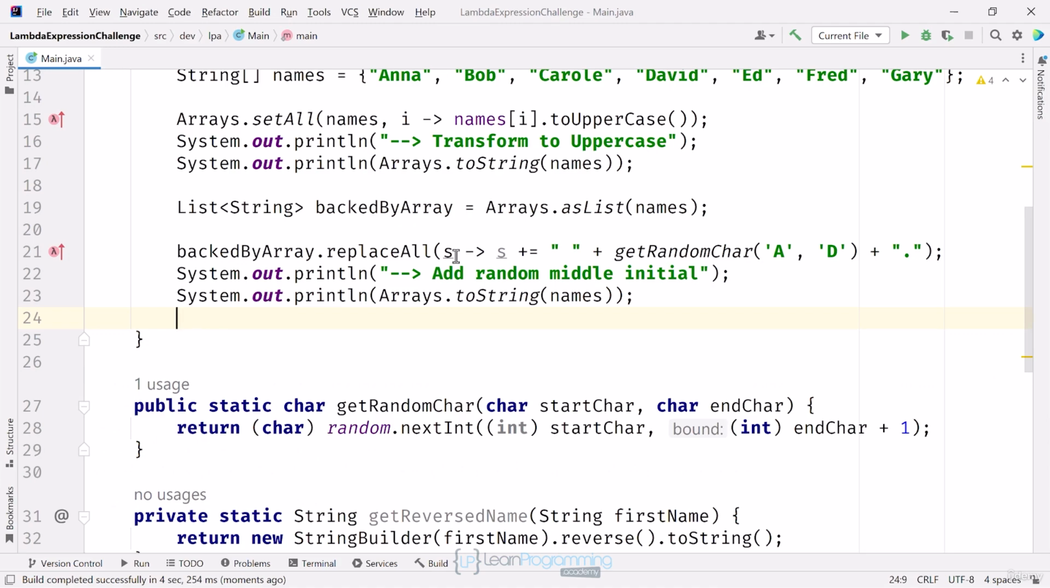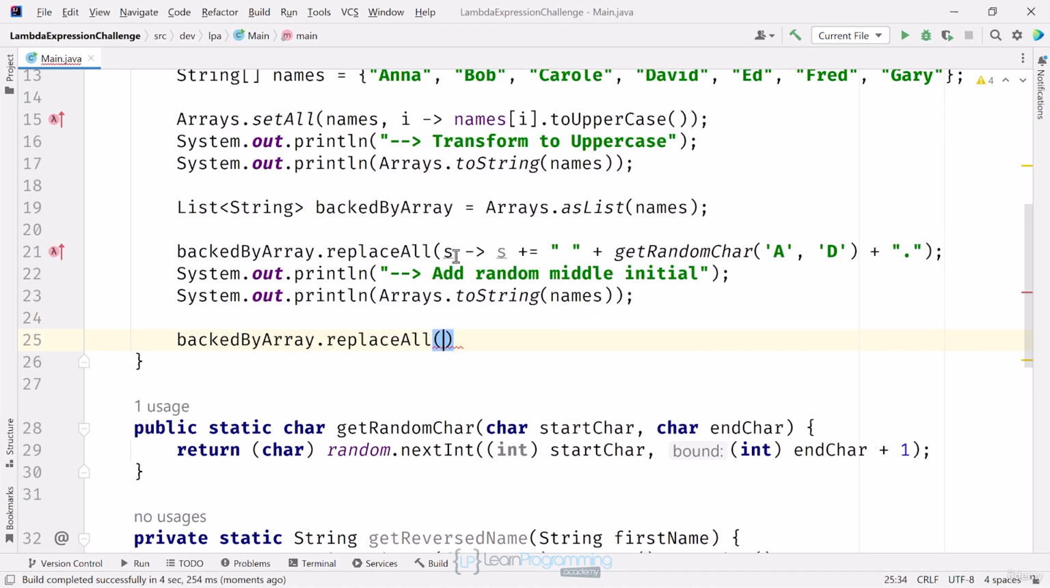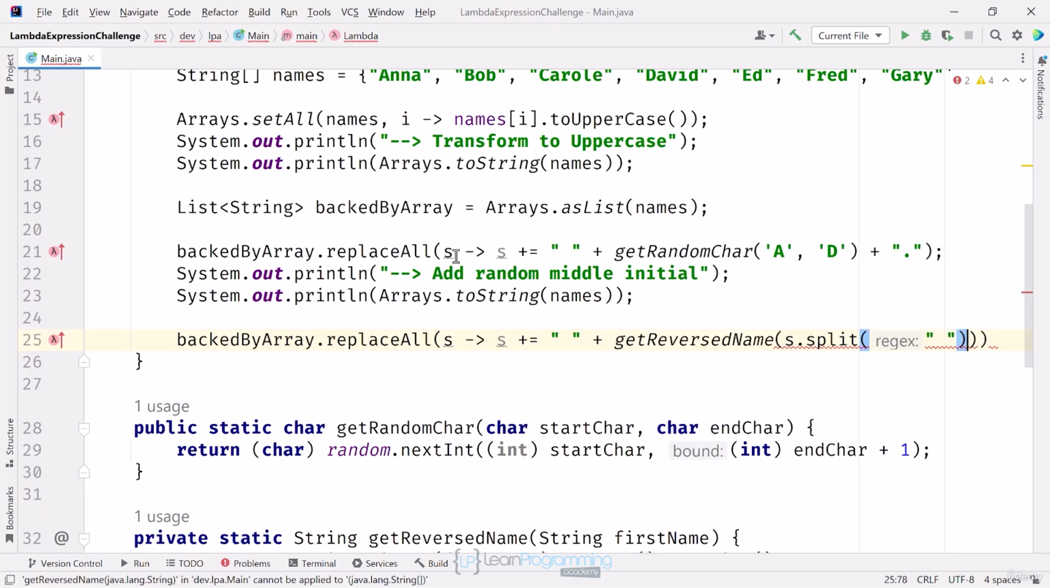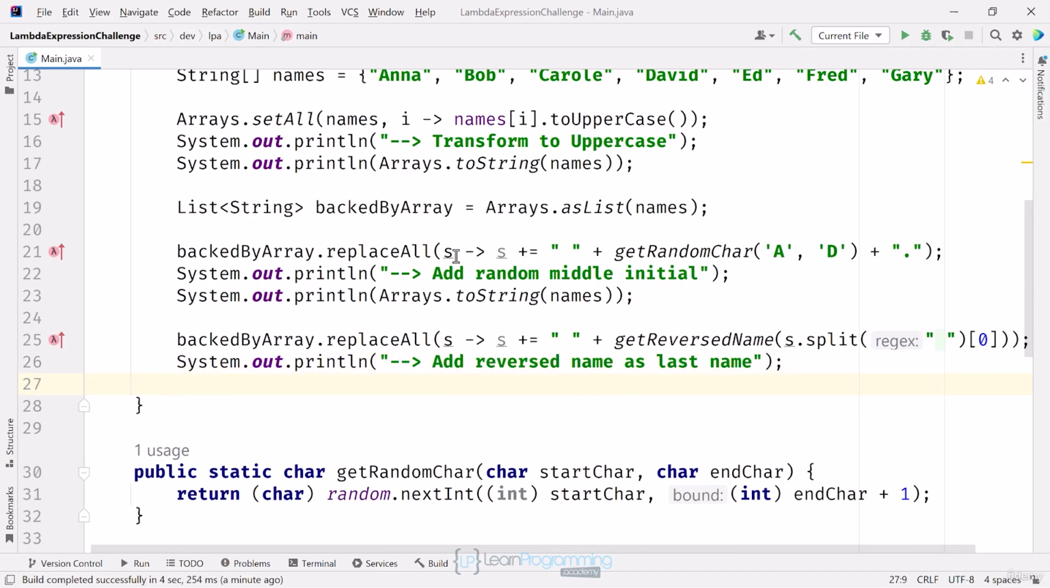Next, I want to add a last name, which is the first name reversed. Again, I'll call replaceAll on the backed by array list. This time, my lambda expression will concatenate the name with the result of the getReversedName method I created earlier. I want to pass only the first name, excluding the initial. I'll print that out with a header first. Okay, so here I do something similar, concatenating the result of my getReversedName method to the current name with a preceding space. Notice that I'm passing only the first name and not the initial to that method, and I do this by splitting the element name on spaces, knowing that the first element is the first name.